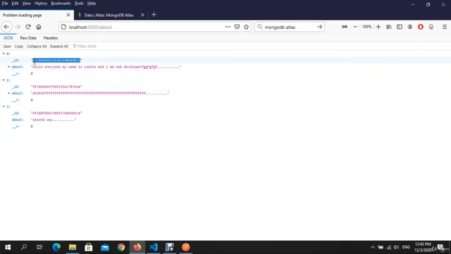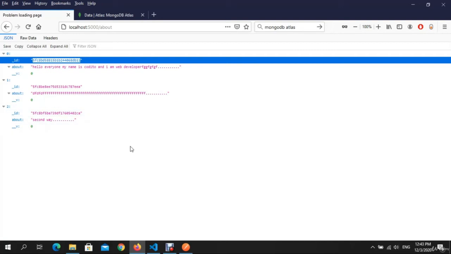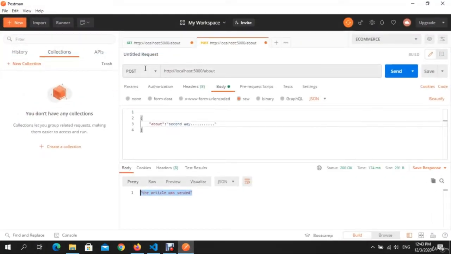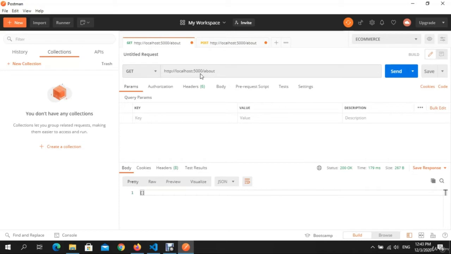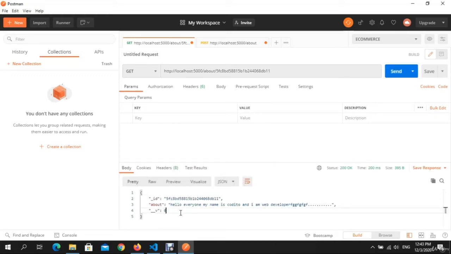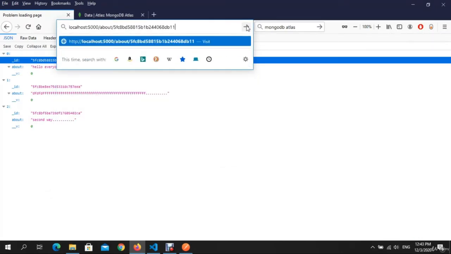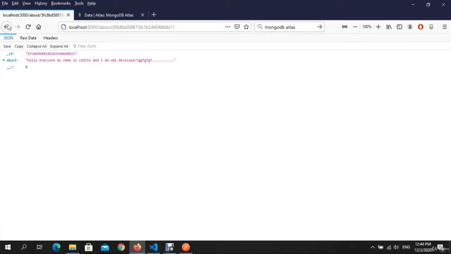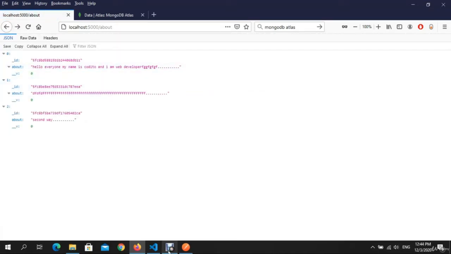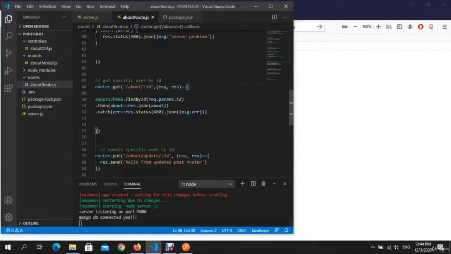I'm gonna copy this, right? Let's put here a GET. We need this to find, and we got the specific ID. Look, again the same thing we can put here. Look, we get the specific, right? What else?